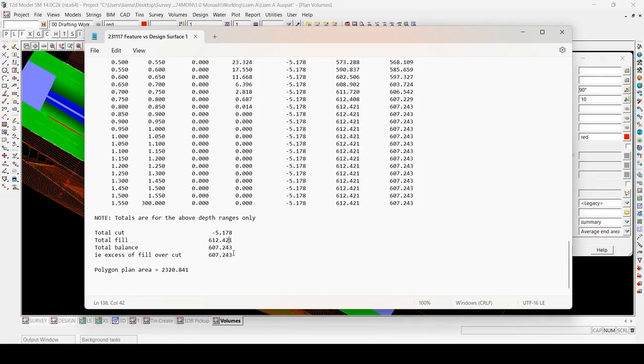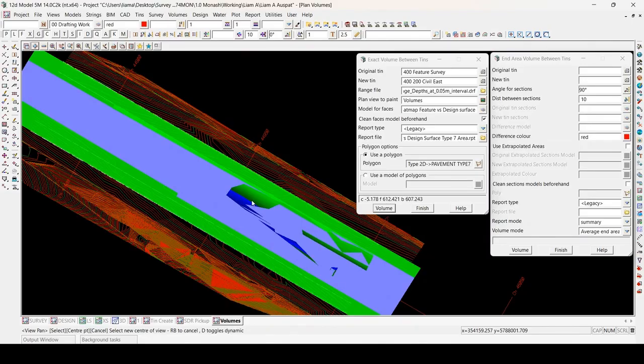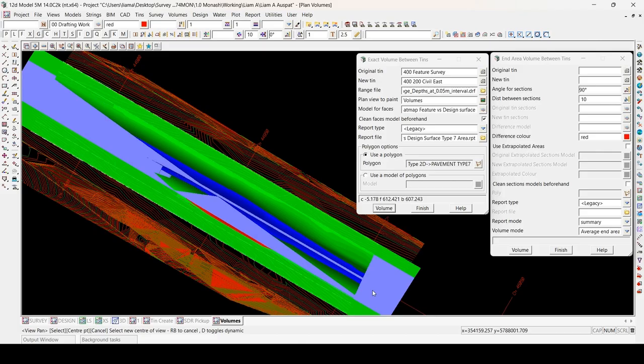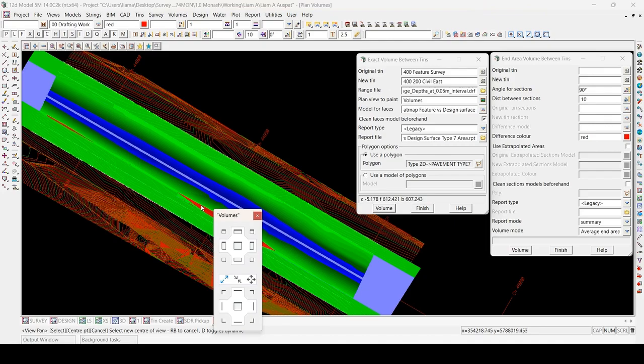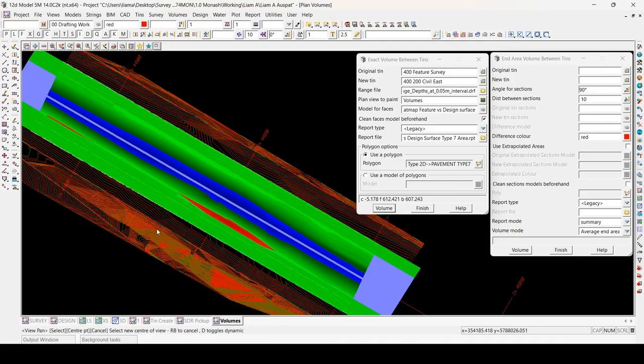Let's look at our results. We have a total excess or balance of 607 cube, with a 5 cube cut and a 612 cube fill. And we can visually see that in our heat map. There's very little cut indicated by the red fill and red hatching, and then majority green and blue for the fill or close to 0.